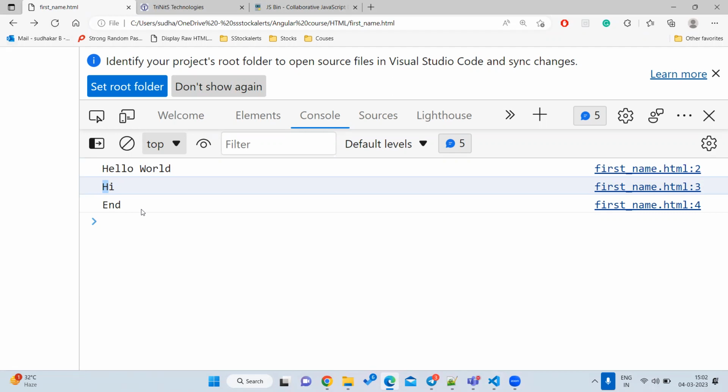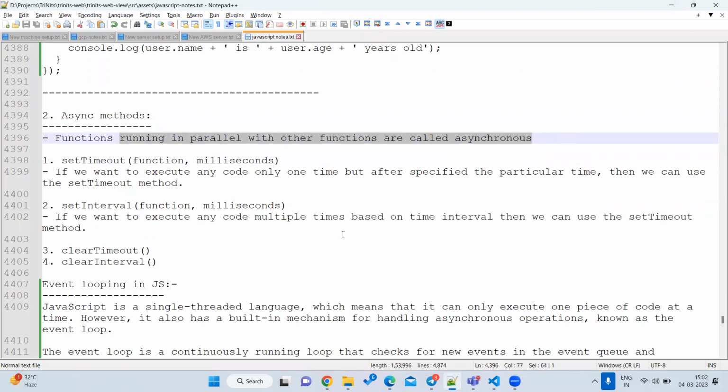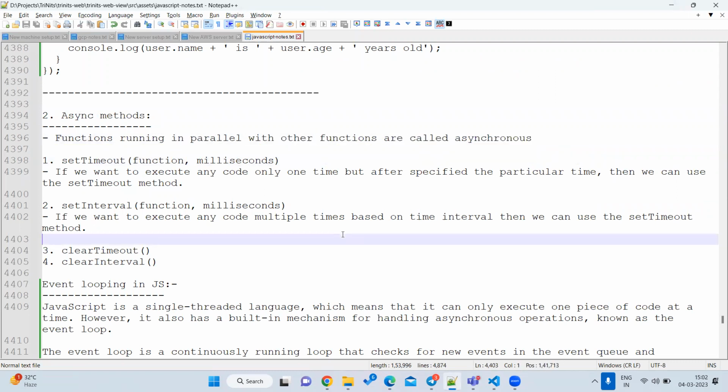Suppose I want to execute some request after some time. After 1 minute I want to send my request. I don't want to print immediately. I want to print my request after 1 minute or 1 second, something like this. Then we have to go for methods called async methods. These methods are called in parallel with the other functions. Suppose, for example, I want to arrange these chairs immediately. Some 10 chairs are there. If one person is working, what will happen? It will work sequentially, right? But if multiple persons are working, the work will be faster, right? Something like that.